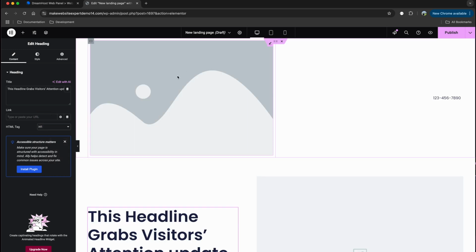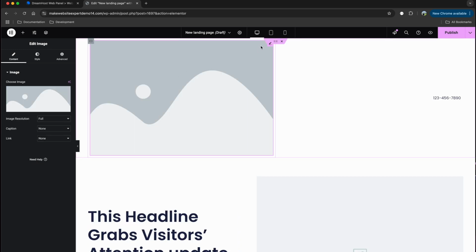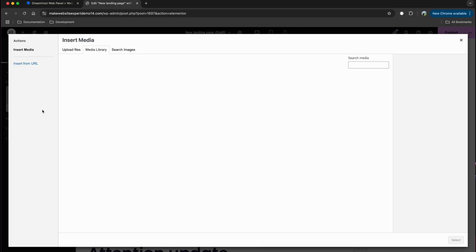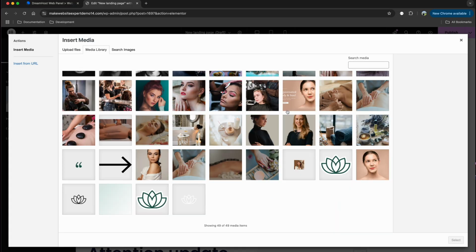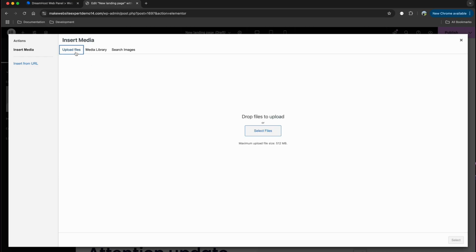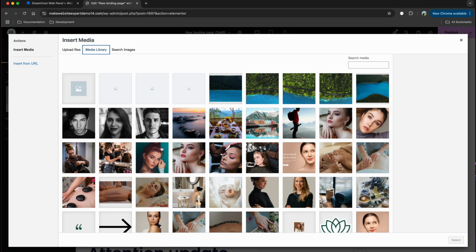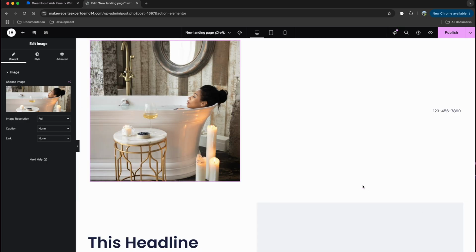For images, we can insert a new one. Click on the edit right here. And then on the left side, choose an image. Choose an image from the library or upload new ones to the library. Let's choose an image. Click select. Now we've got an image.